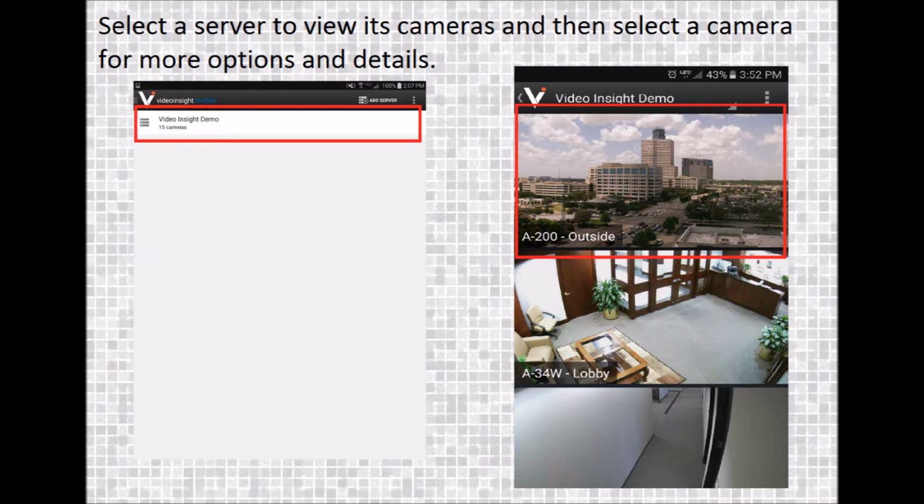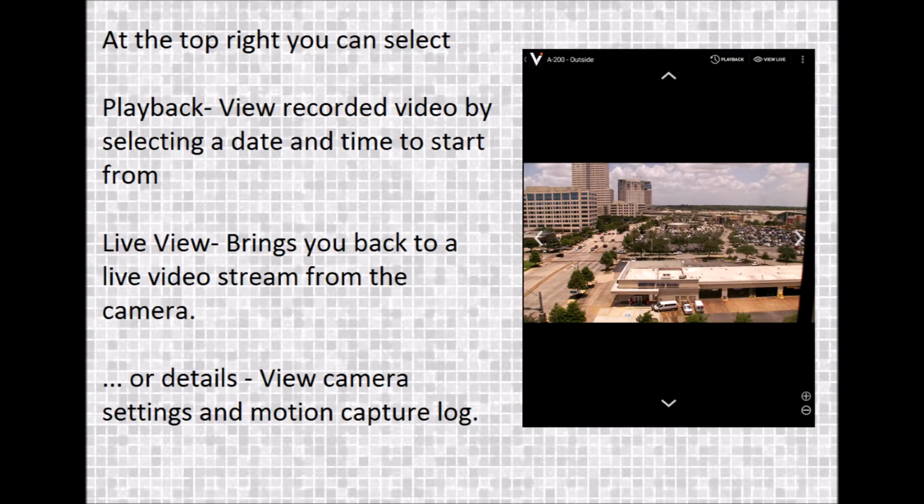If all information was entered correctly, the cameras will be loaded in and you'll see your server on the server list. There you can select a server to see more cameras and then select cameras to get more options or details. At the top right of the camera page, you can select Playback to view recorded video by selecting a date and time to start from, Live View, which brings you to the camera's live stream, or Details to view settings and motion capture log.